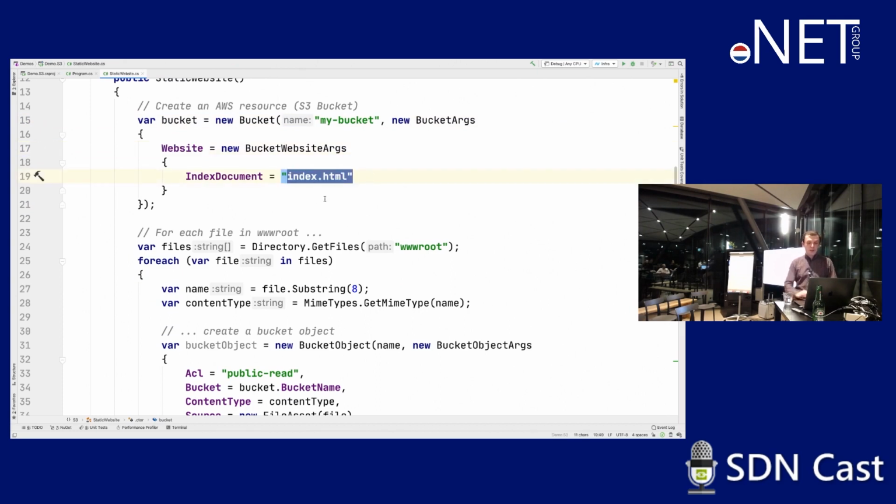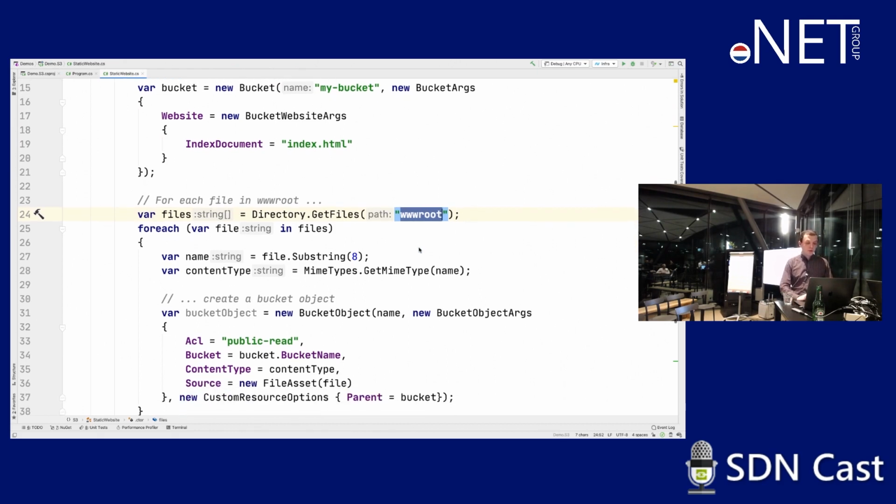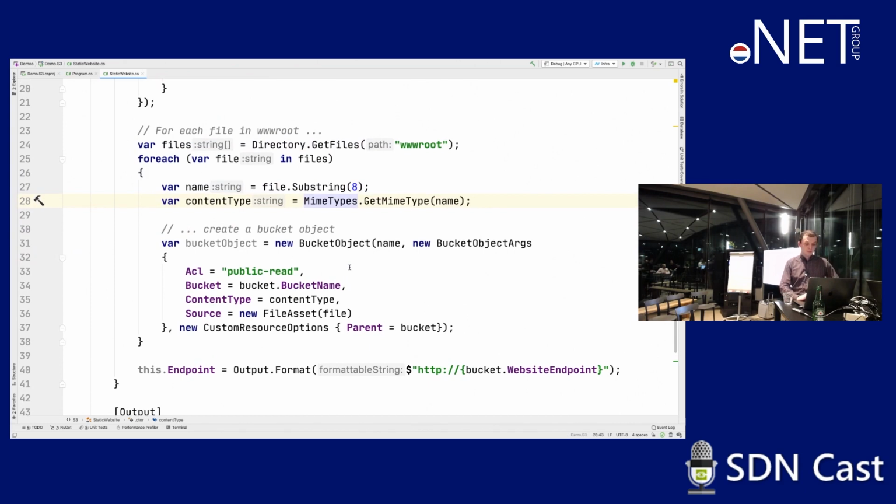And then on my disk I have a root folder with 2 files, I think. And this is just C#, so I can do whatever I want. I can call the standard library to get a list of files. I can iterate over them with foreach. I can do things like substring, get MIME types to understand what kind of file it is. And then finally, for every file inside the loop, I create a BucketObject. It's a public file. In that bucket, that's the dependency link.